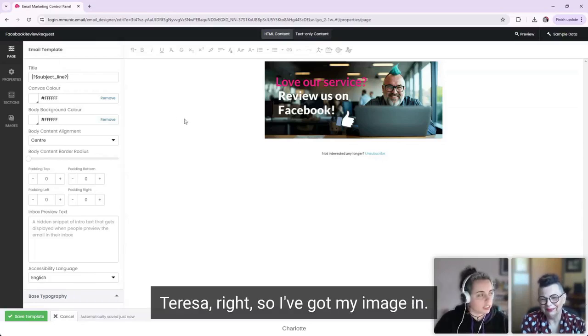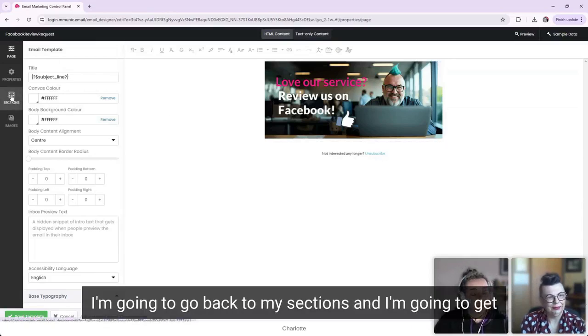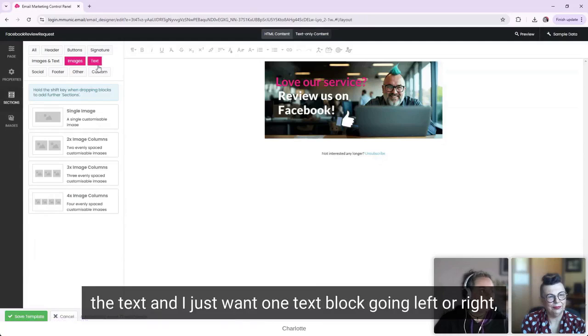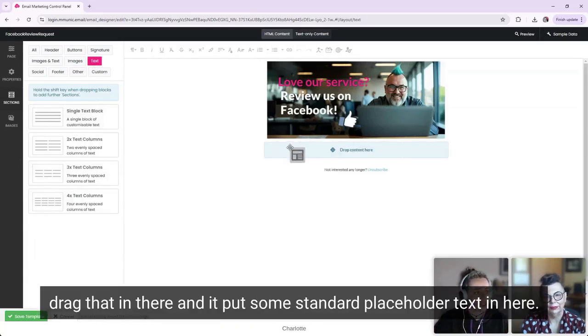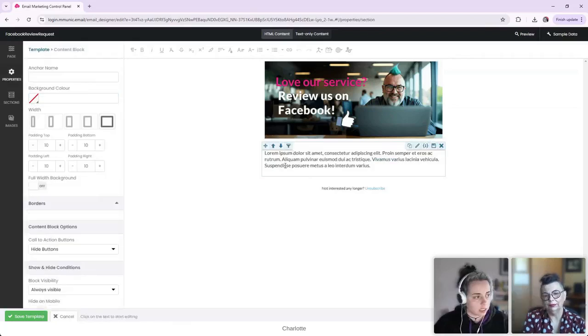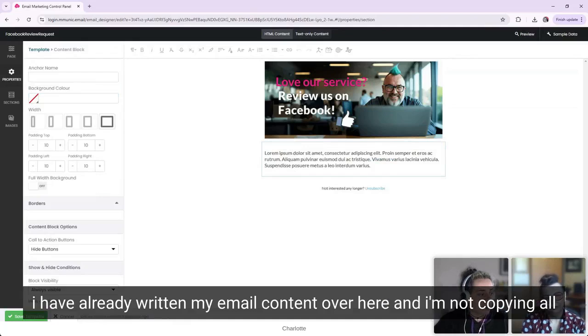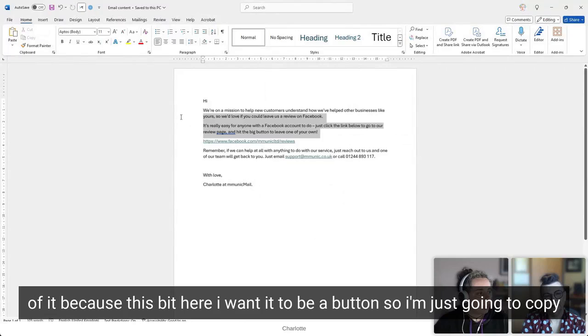Right. So I've got my image in. Now I need to add some text. So I'm going to go back to my sections and I'm going to get the text. And I just want one text block going left to right. Don't need columns or anything. So I'm just going to choose this one, drag that in there, and it puts some standard placeholder text in here. I have already written my email content over here, and I'm not copying all of it because this bit here, I want it to be a button.